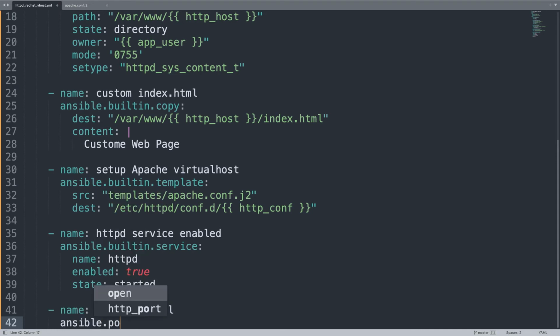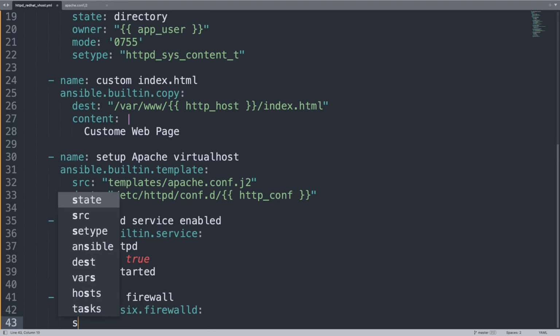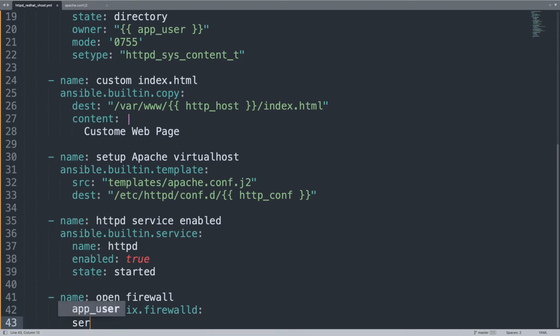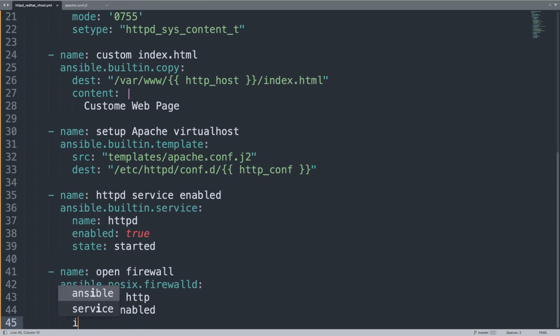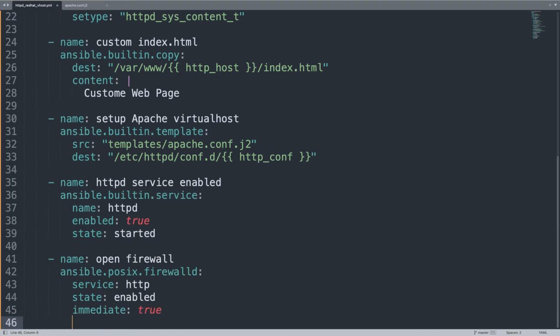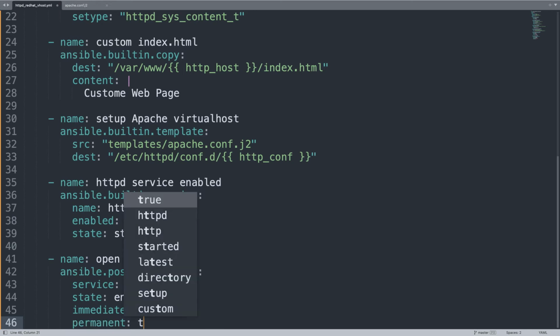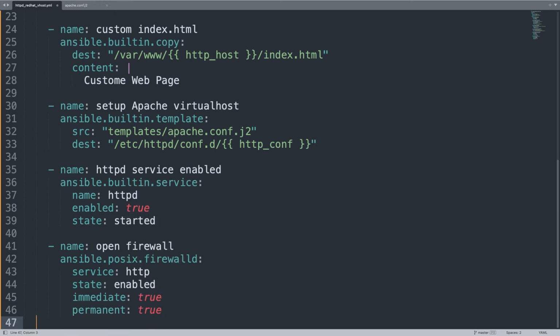Last thing is to finally open the firewall port using ansible.posix firewalld. Let me specify service name httpd. HTTP. The state will be enabled. What else? Immediate, because we would like to start right here, right now. And what else? Permanent, which means persistent on boot.